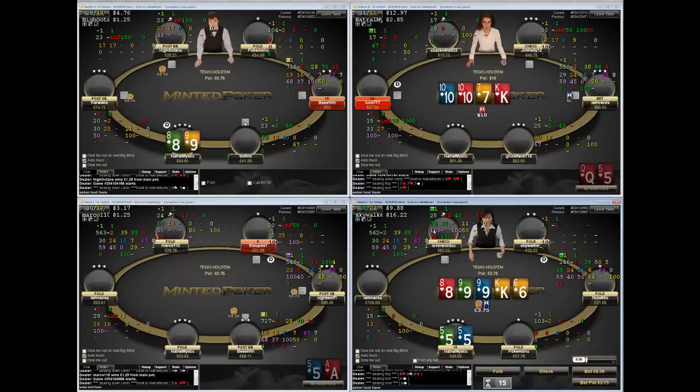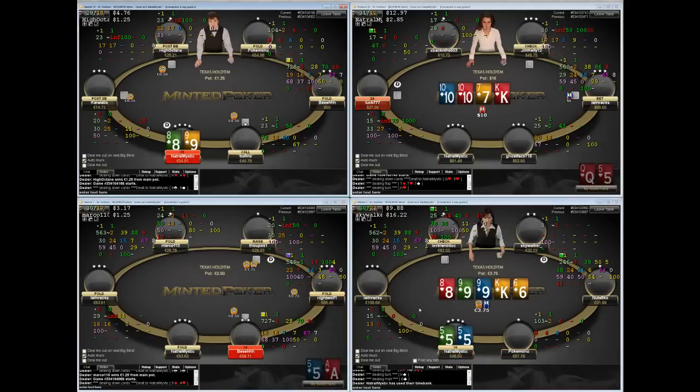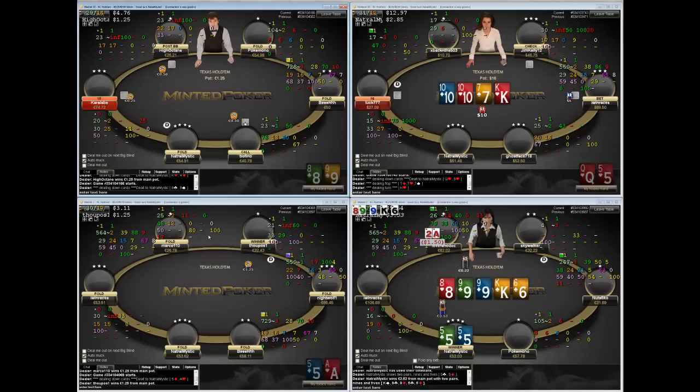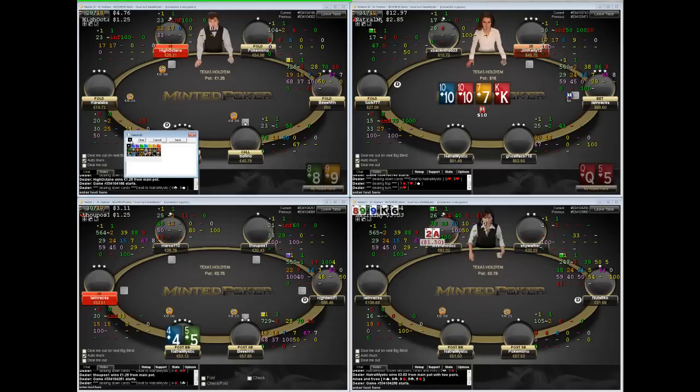So when this guy checks back here, I'm just going to check and try to get a free showdown. If my hand had no showdown value, I would probably bomb the river here to try to take it away. But because my hand had some showdown value with the pocket fives, I think checking there is fine.